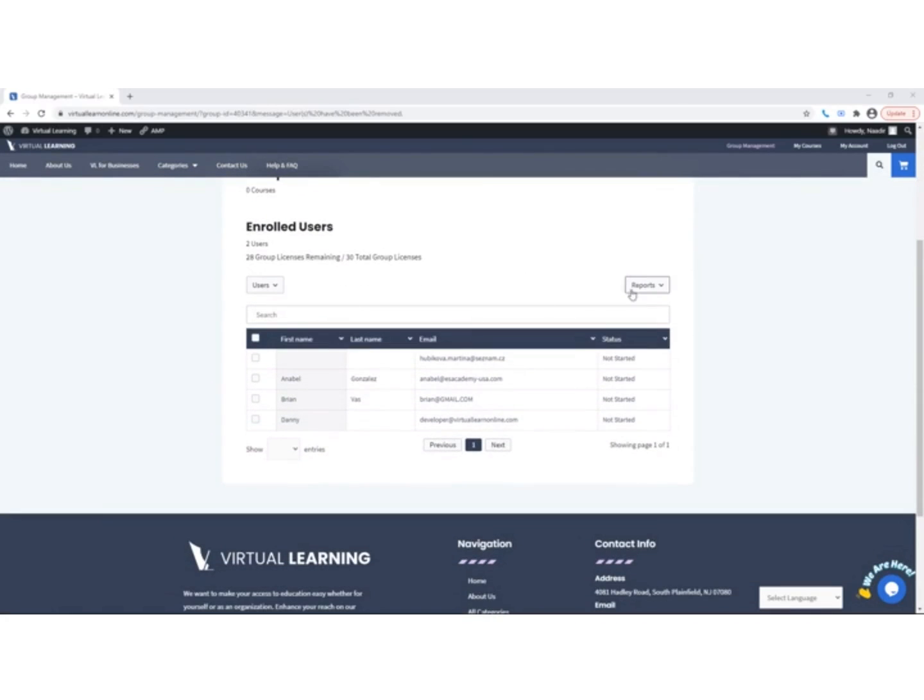In this video we are going to cover how to use the Reports tab on the Group Management page. You can find the Reports tab on the right-hand side of the screen. Within the tab you have five different options for reports. First are the course reports, then quiz, then progress, then assignments, and then essays.